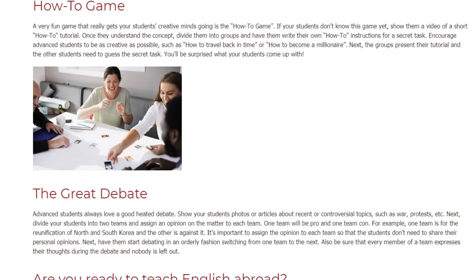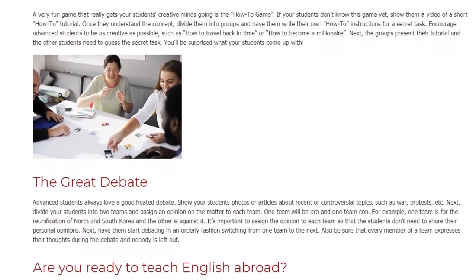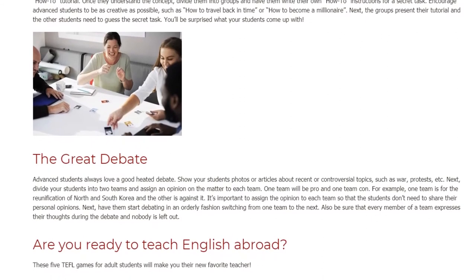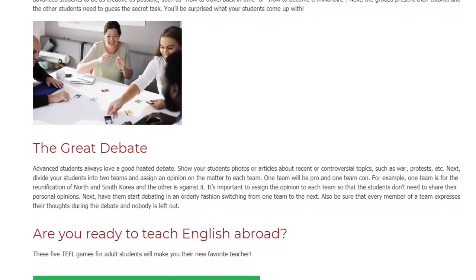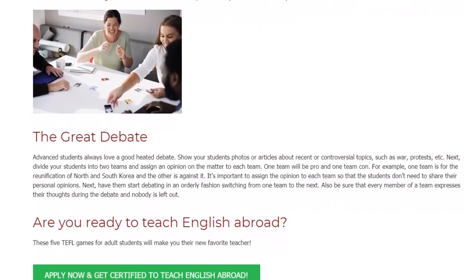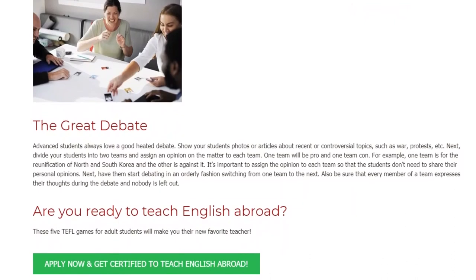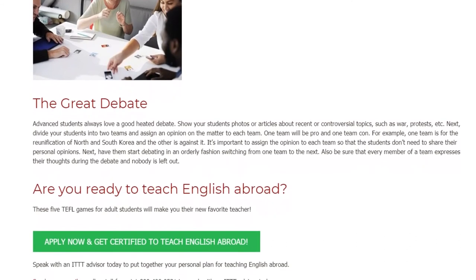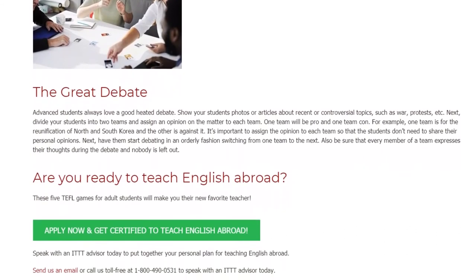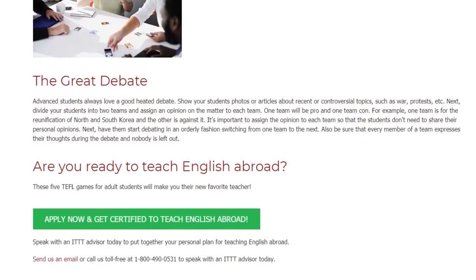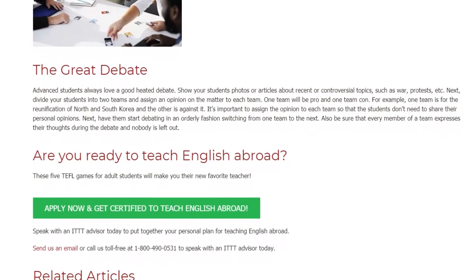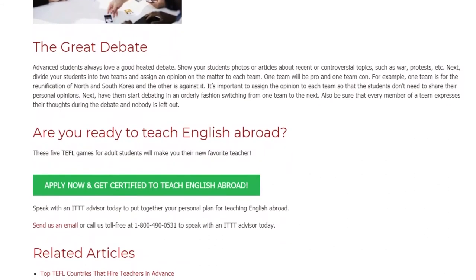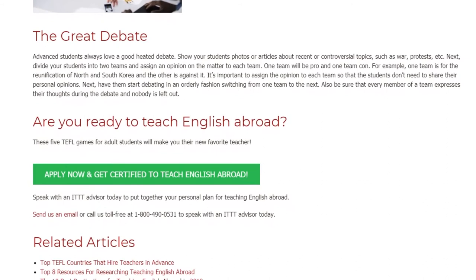The Great Debate. Advanced students always love a good heated debate. Show your students photos or articles about recent or controversial topics, such as war, protests, etc. Next, divide your students into 2 teams and assign an opinion on the matter to each team. One team will be pro and one team con. For example, one team is for the reunification of North and South Korea and the other is against it. It's important to assign the opinion to each team so that the students don't need to share their personal opinions. Next, have them start debating in an orderly fashion, switching from one team to the next. Also, be sure that every member of a team expresses their thoughts during the debate and nobody is left out.